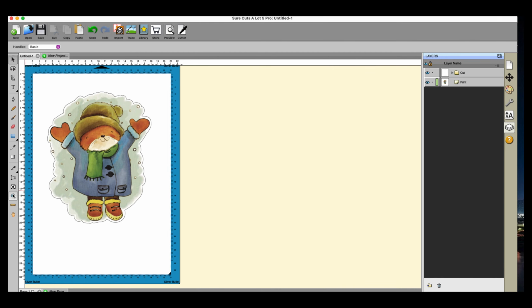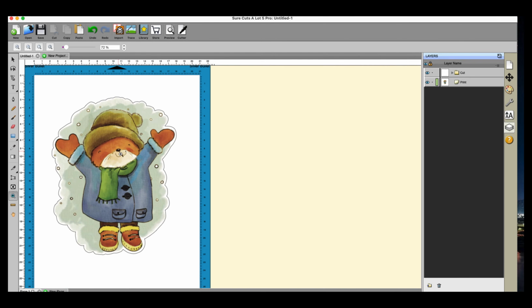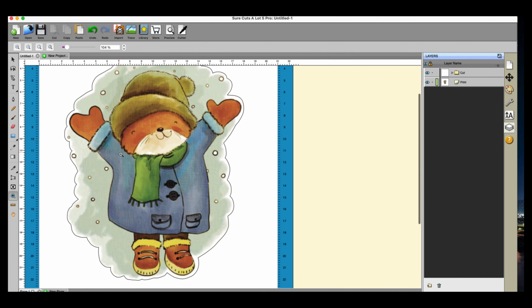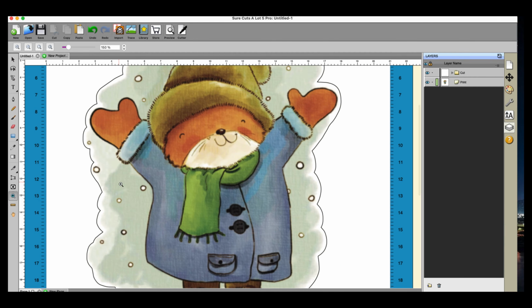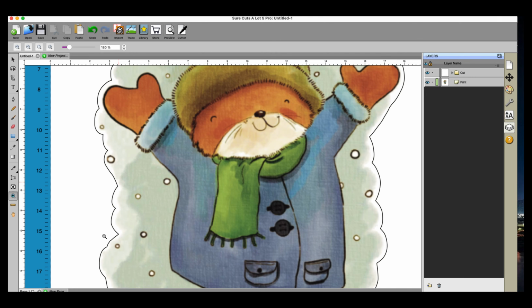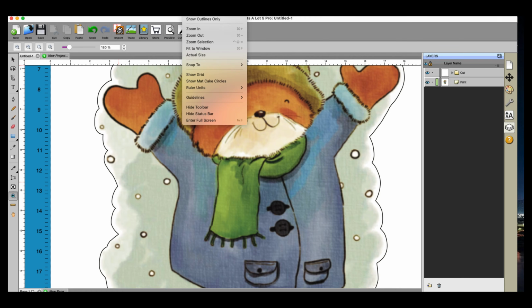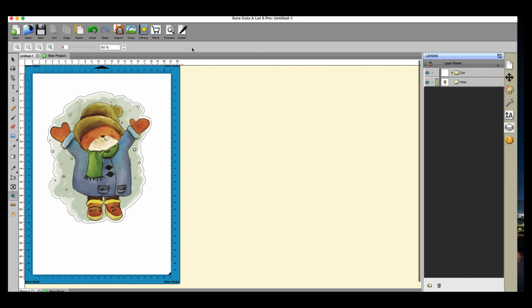Now, if I zoom in, you can see, there we go. This is the area where there were islands when I imported it into Canvas. No islands at all. Okay, I'm going to go to view, back to fit to window.